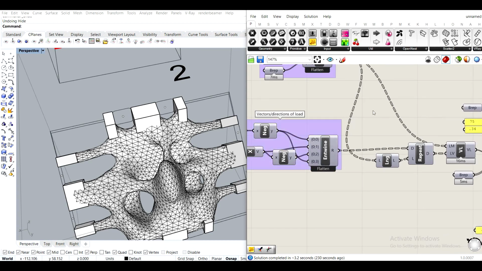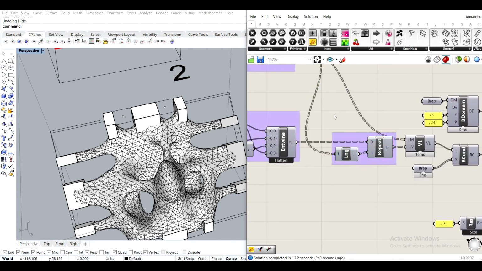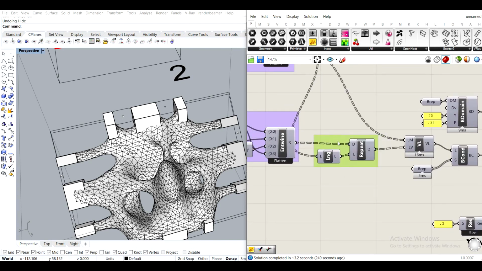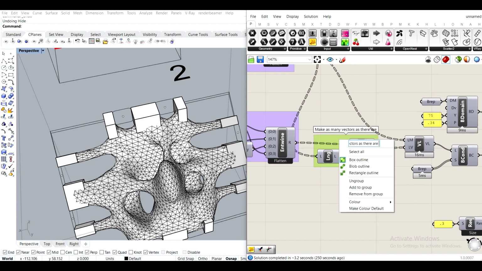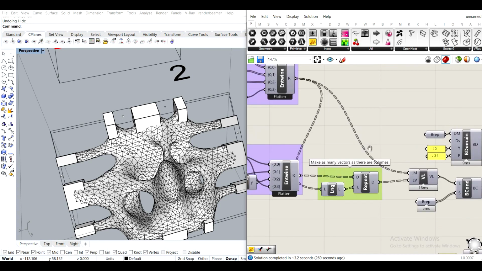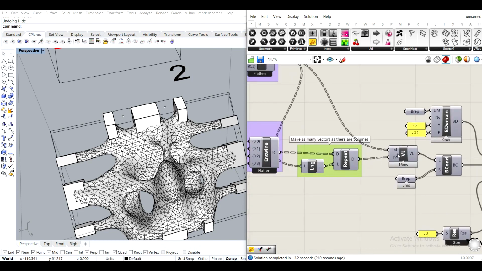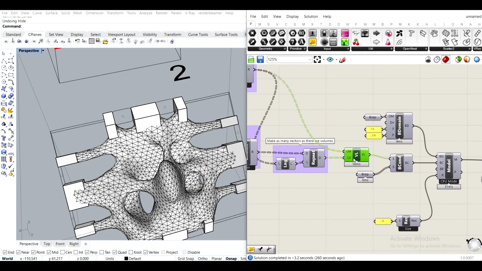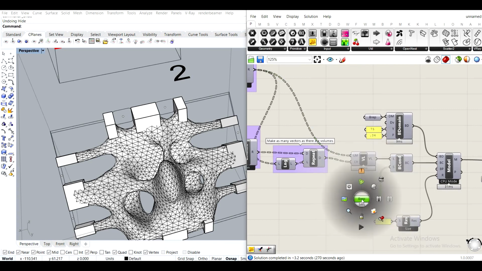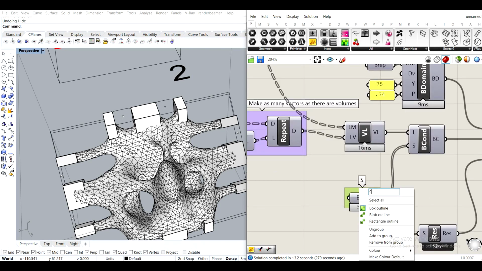So that's that. And here, make as many vectors as there are volumes, right? So how many volumes we have on each side, we need to have as many vectors here. Then we have volume load, boundary condition, brep. So that guy right there is supports or support volumes.